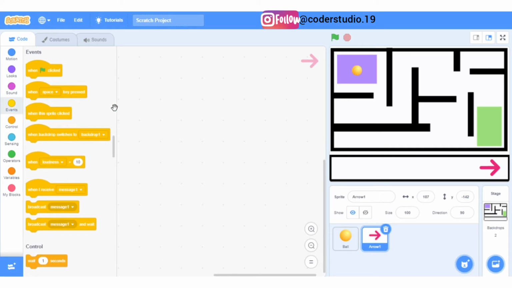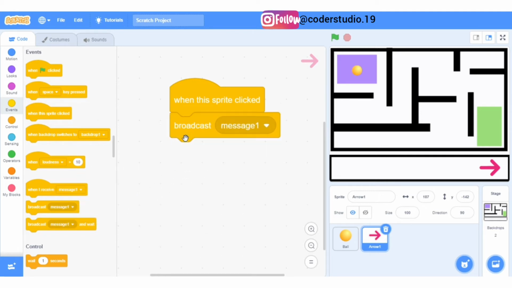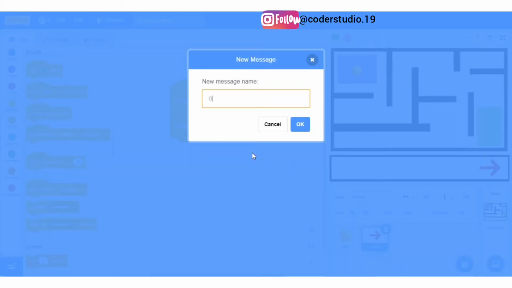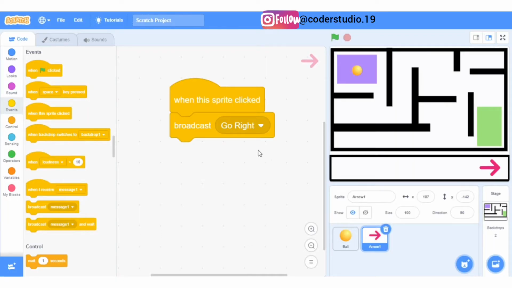So what I will do is, I'll take the block from events, that is, when this sprite is clicked. Now we'll broadcast a message. So again we'll take the broadcast message block here, and now we'll send a new message, that is go right, and then we'll click on OK.